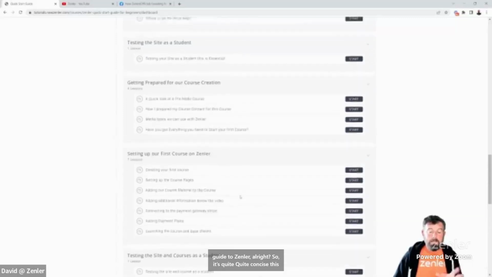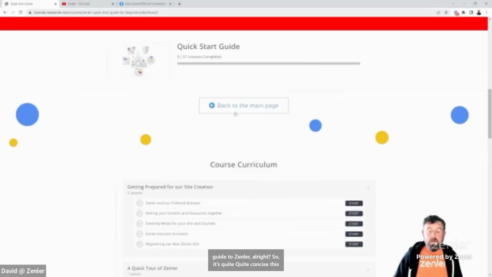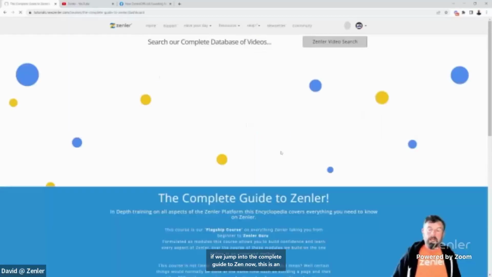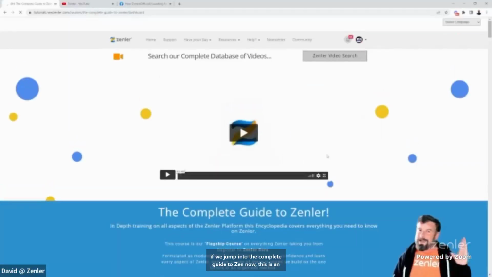All right, so it's quite concise, this, and it will tell you everything you need to know. From there, once you're armed with that foundation, you can actually move on then to the complete guide to Zenler. So if we jump into the complete guide to Zenler now, this is an encyclopedia of everything Zenler.